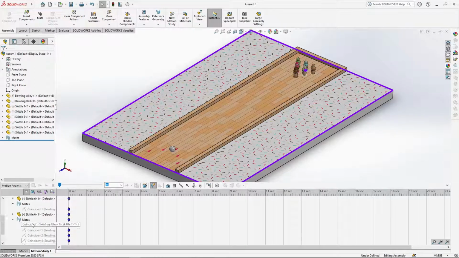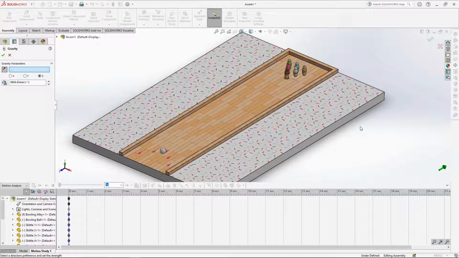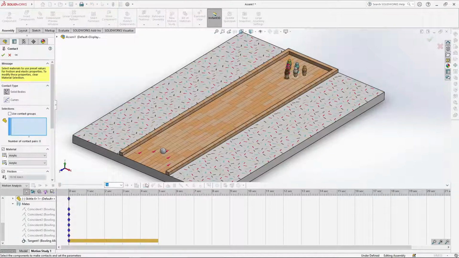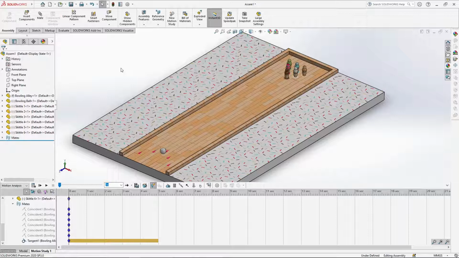Now to add gravity. To help the Skittles fall naturally, select this icon and change the gravity direction to the y-axis so that it pulls downwards, and just OK it. Next, we need to add some contacts. This is so that all the separate parts interact with each other rather than falling through each other. So selecting the contact icon, use Ctrl and A to select all the parts. They should all appear in this box. We don't need to change any of the materials for this, so I can just add it to the analysis.